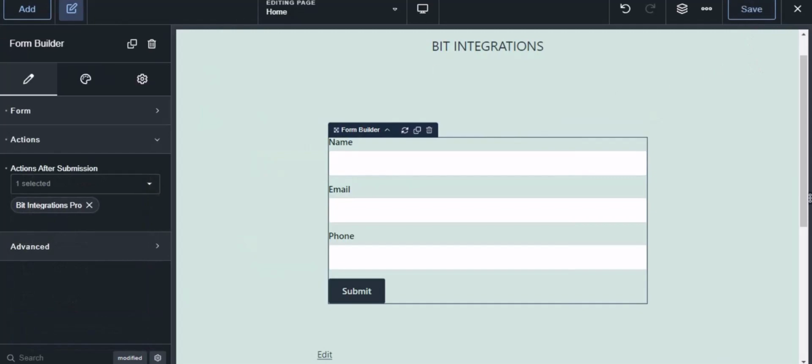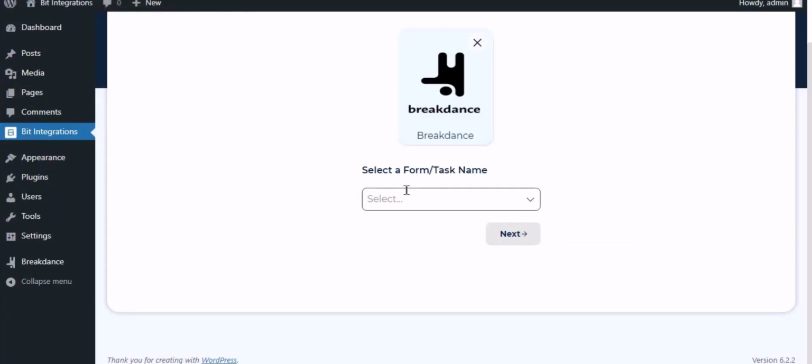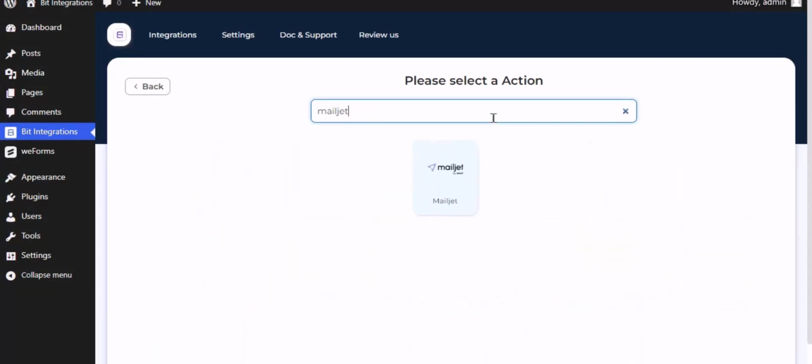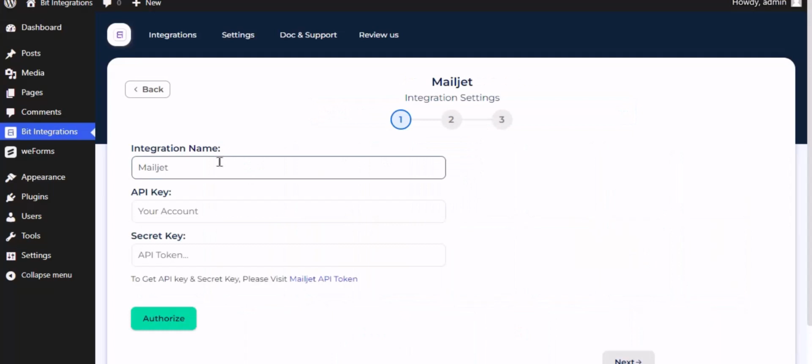Now navigate to Integration Page. Select a form. Click Next. Now here search and select Mailjet. Here, give them a meaningful integration name as you want.